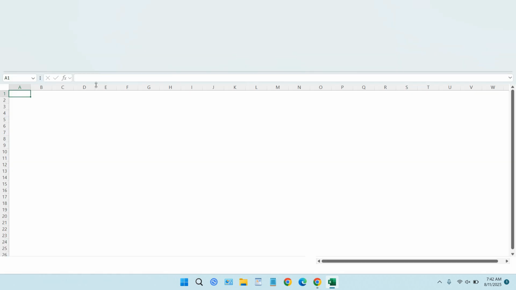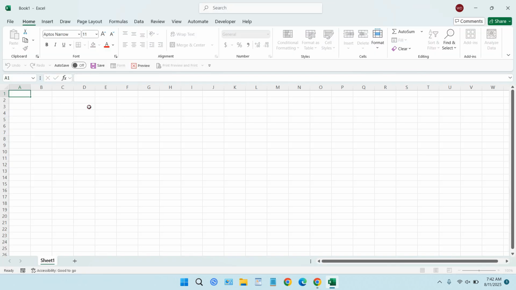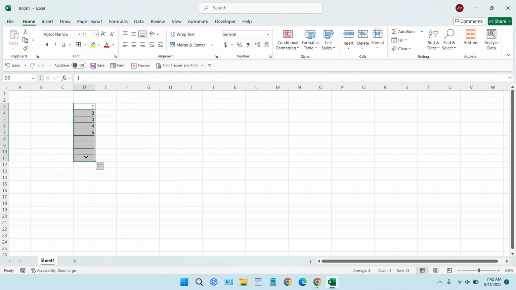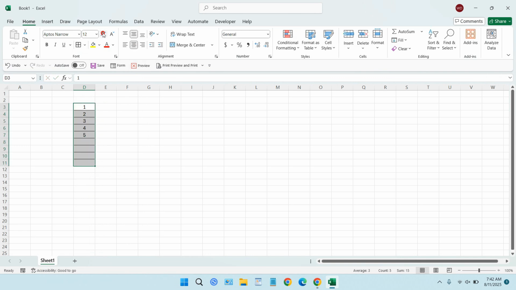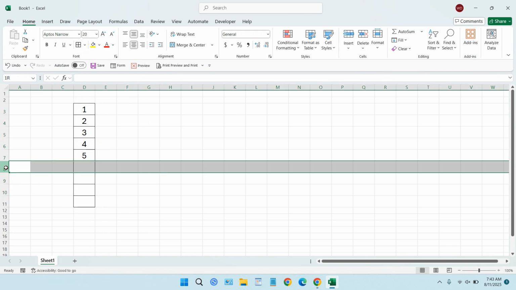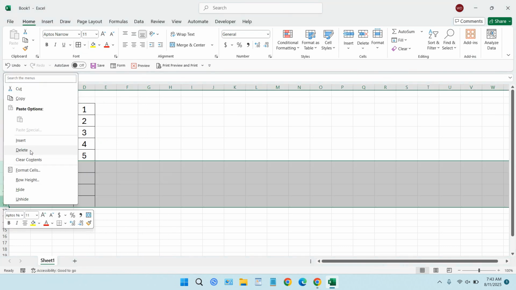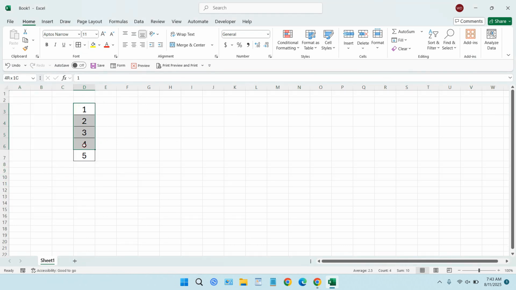For example, method 1 uses a formula. I will try to create some columns here. 1, 2, 3, 4, 5. Now I have 5 columns containing the numbers 1 until 5, and I want to change this column into rows.